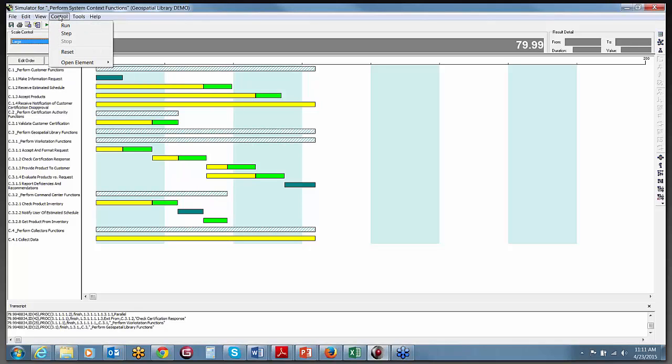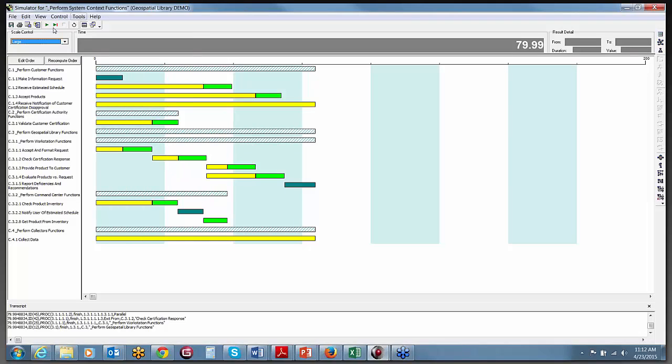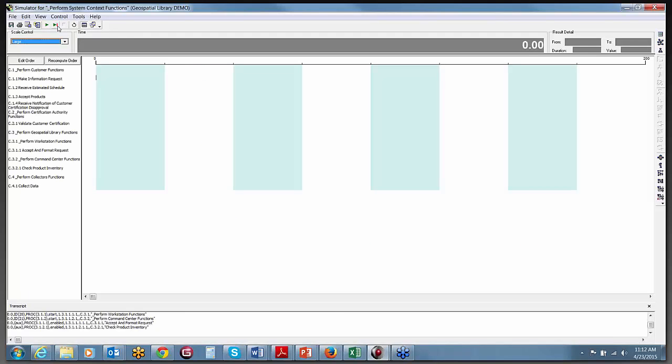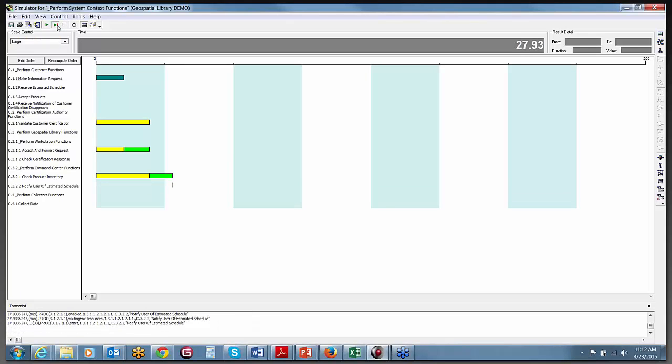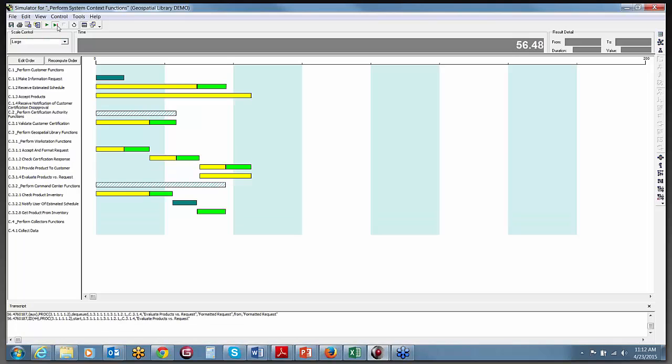The control allows us to essentially just control the simulation. So you can run the simulation, you can step through the simulation, you can stop the simulation, reset it, and then open a specific element based on what is shown here in the simulation. Now the control, you will also see those in these icons here. The step control is interesting because if you refresh this and then click on step, it will allow you to step through the execution of your behavior, and you can see as each function is going to execute in the sequence in which it executes.